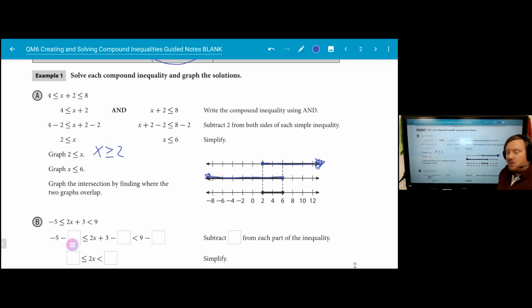And here's how this works. It's the overlapping regions right here. These overlap between 2 and 6, including 2 and 6. I want to show you a different way for this one.